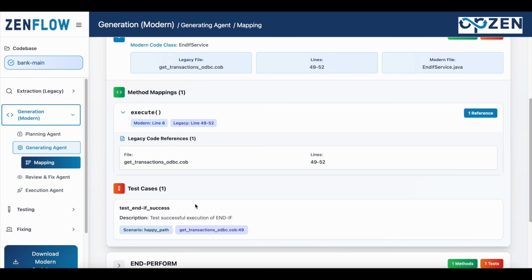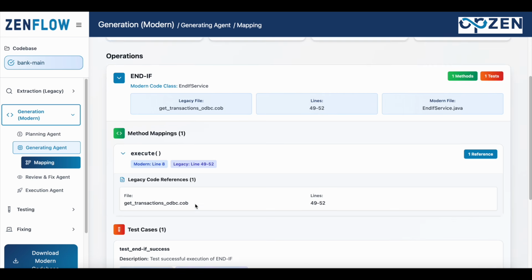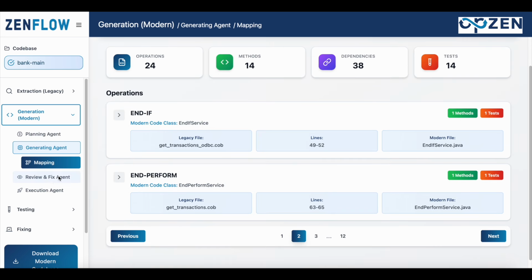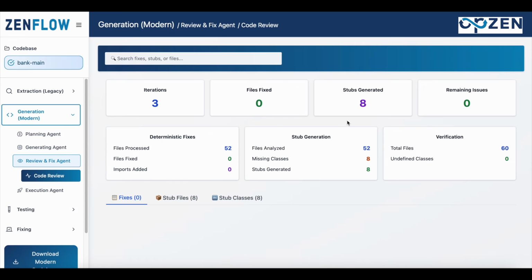Once the code has been generated, the review and fix agent starts its process. The review agent verifies that all business logic from the legacy system has been properly migrated. If anything is missing, the fix agent fixes the modern system accordingly. This step also checks whether the generated Java code is in an executable state. If not, it makes the code executable.